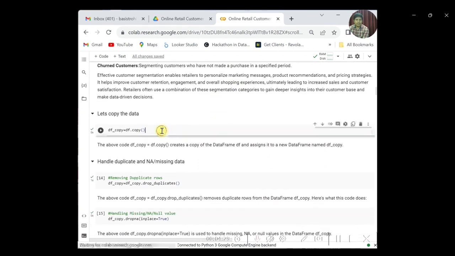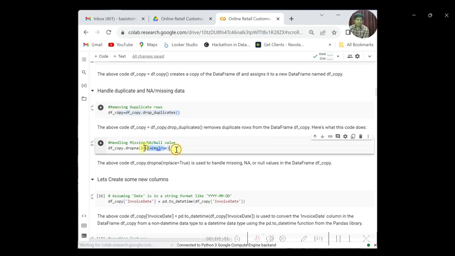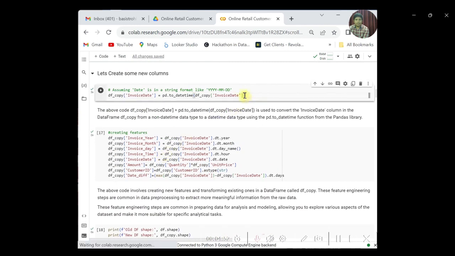So let's copy the data because I don't want to change my original data. That's why I copy the data. Let's remove duplicates and null values. Let's convert a string column to a datetime column. By default this column holds dates in str format, so I use the pd.to_datetime command to convert the column into timestamps.